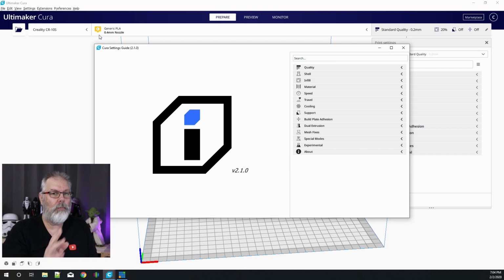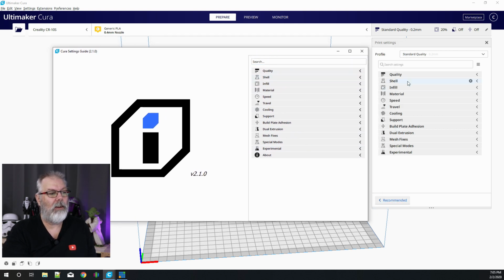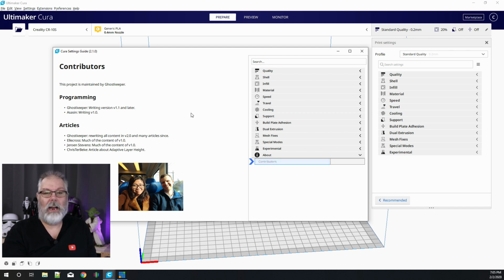Now, the settings guide is important for a couple of reasons. As I said earlier, the settings guide is like an encyclopedia. This has everything you need to know about Cura. If you want to dive in a little bit more about what Cura does and how it affects your prints with the changes that you're making, you can open up any one of these drop-downs and you can see that they're identical to the drop-downs that we have here, with one exception, and that is this About. So if we drop down into the About, we can see who actually put this together.